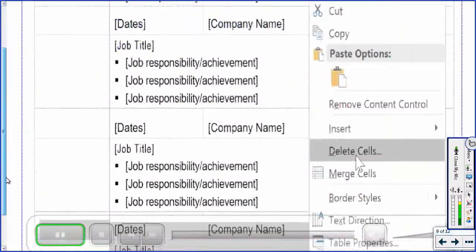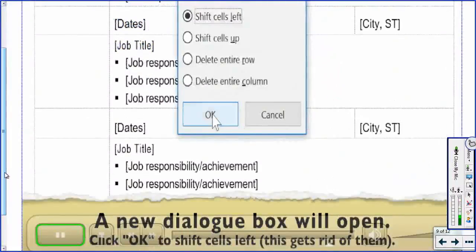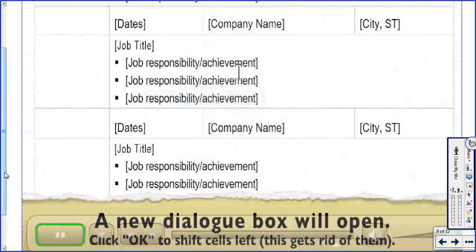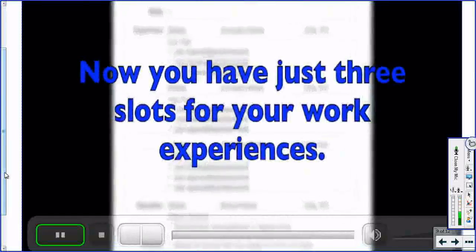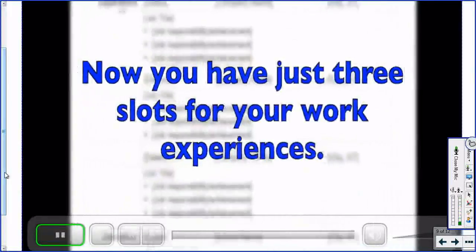A new dialog box will open. Click OK to shift cells left. This gets rid of them. Now you have just 3 slots for your work experiences.